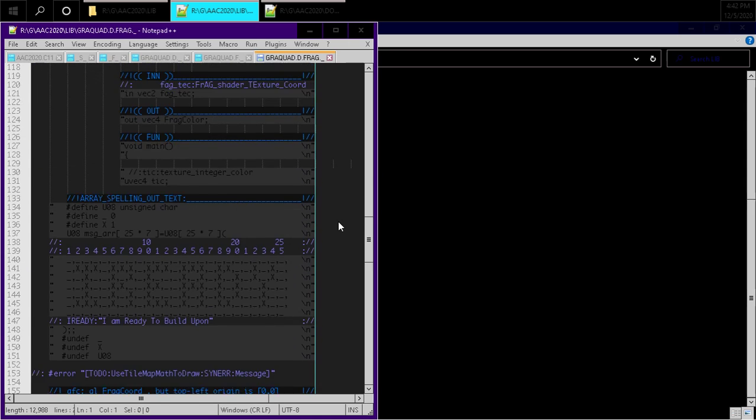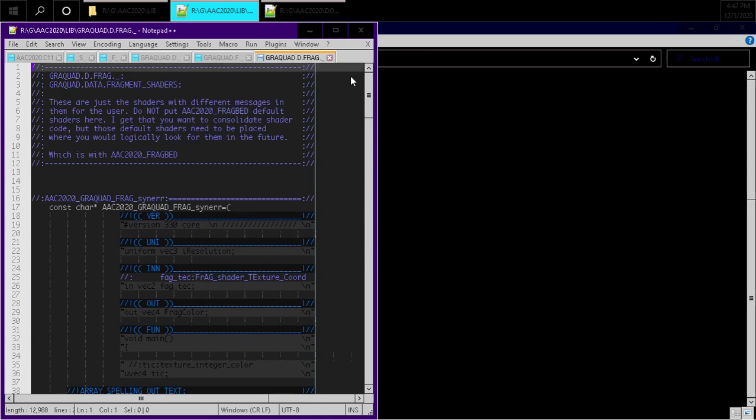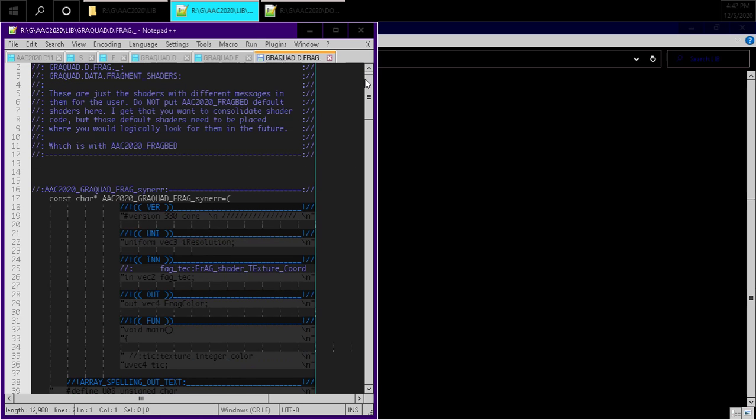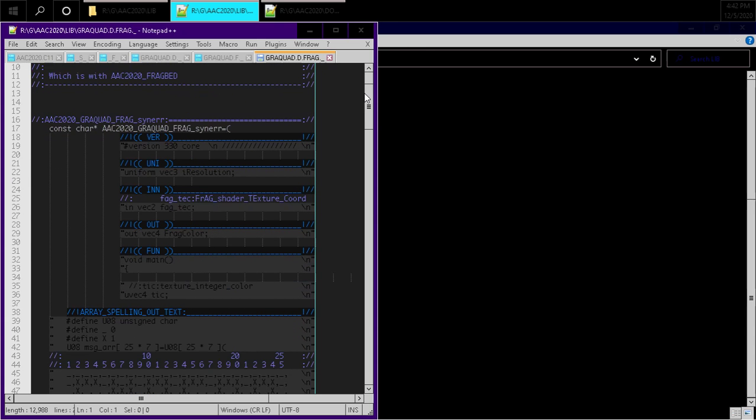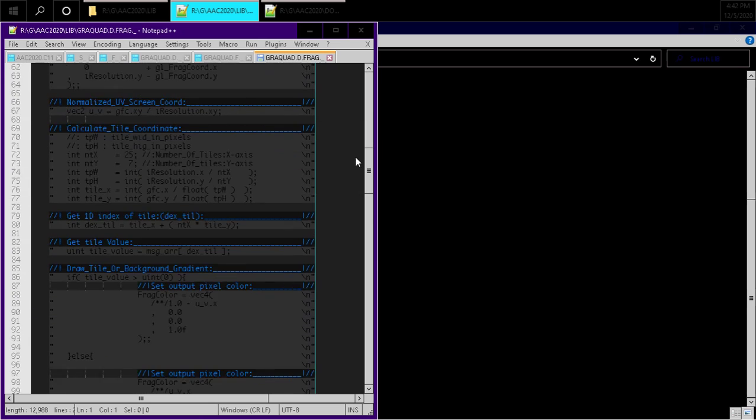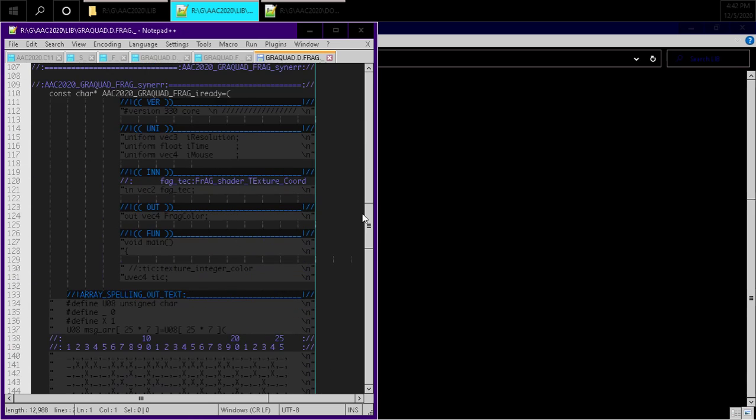So the gradient quad has two shaders. When we set up the basic shaders for gradient quad, we just want to get a basic shader working. It's called a gradient quad, but the idea is just to get a gradient quad that we can then map shader code to. So the gradient quad is just the frag chords. And so we have two functions. We have a syntax error function, and then we have an iReady function.